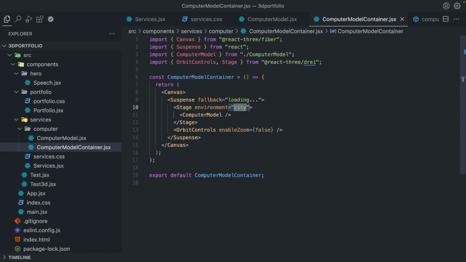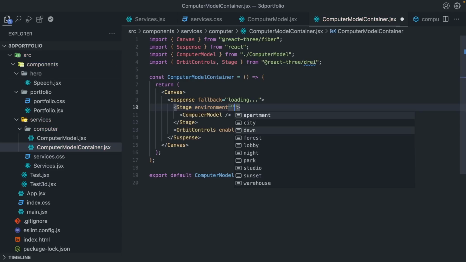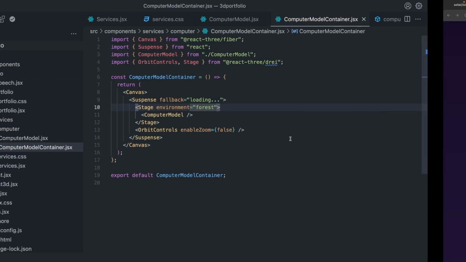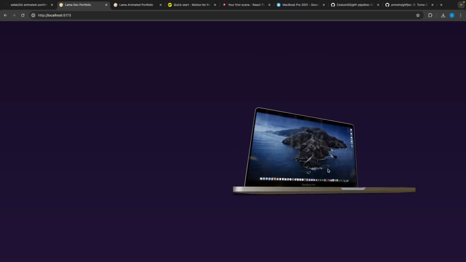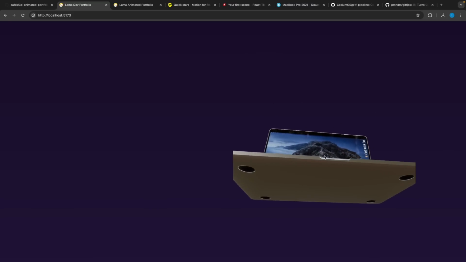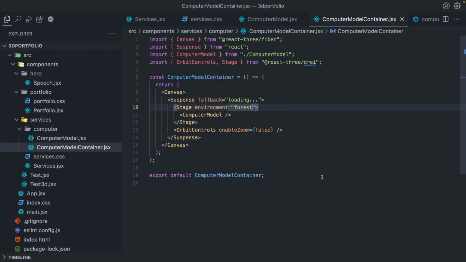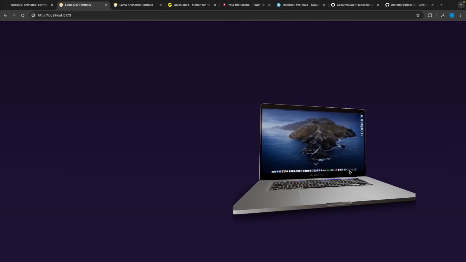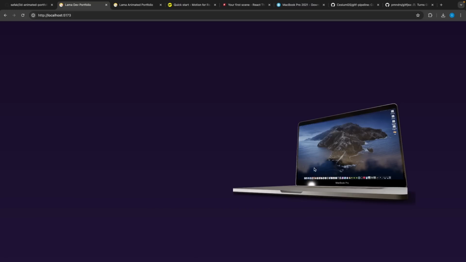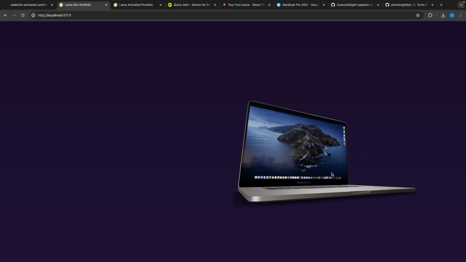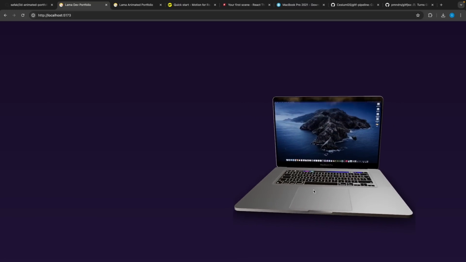You can change here and do whatever you want. You can say forest, for example. In this case, there will be trees, just like that. It can be night. As you can see, I think it's much better. We can use this one.